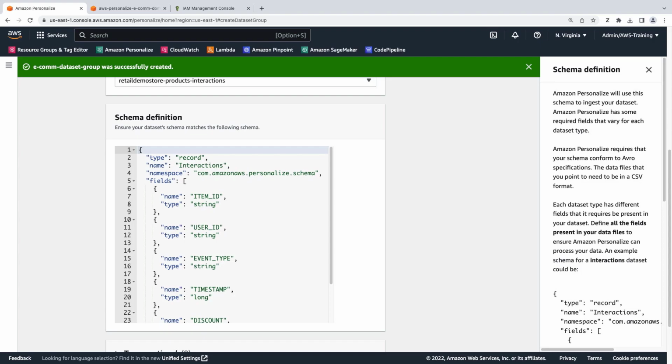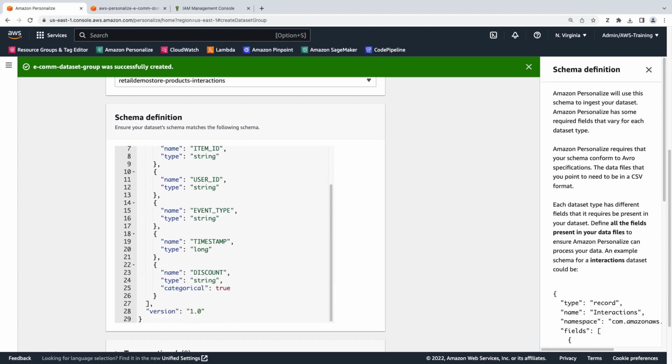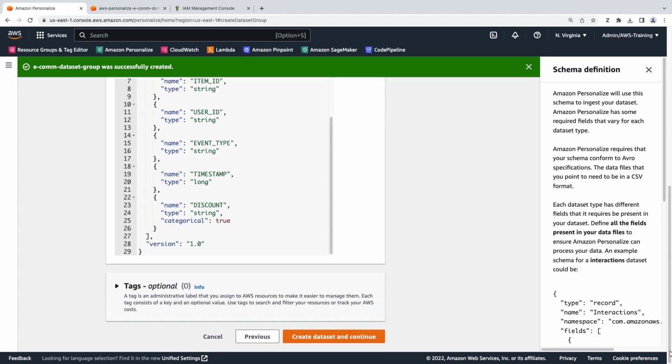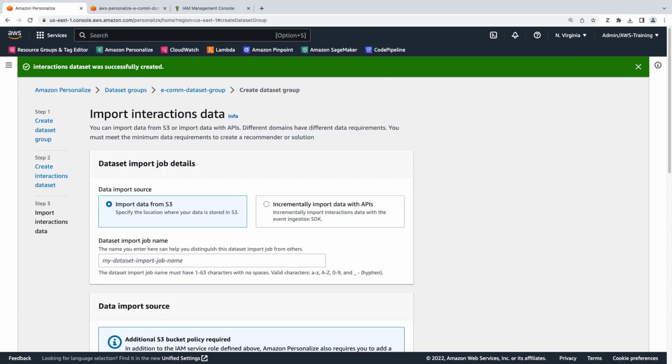These fields relate to when a user interacted with an item for a particular event type. The event types required for e-commerce are view and purchase. Discount is a custom field used in this demonstration to indicate if users are interacting with discounted products. Let's go ahead and create our interactions dataset.